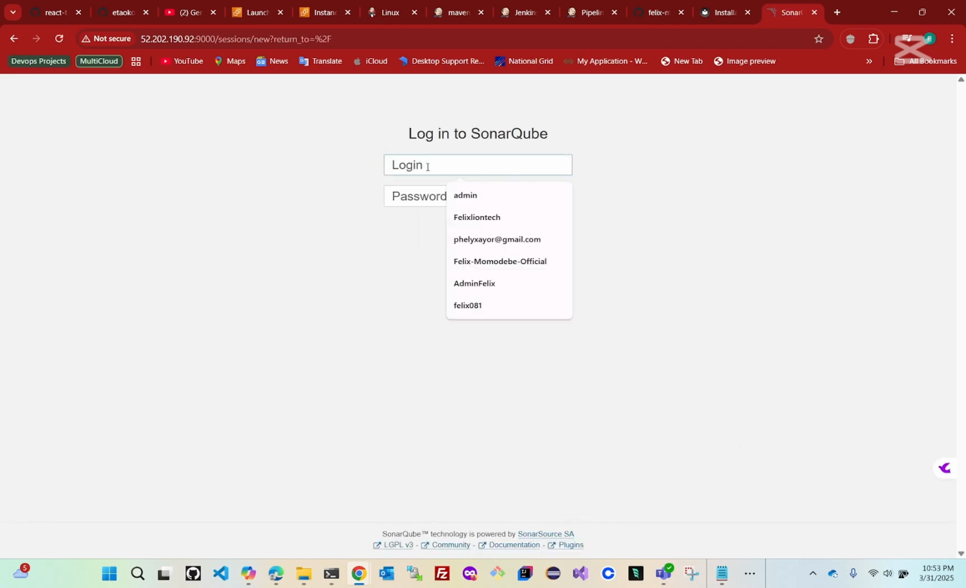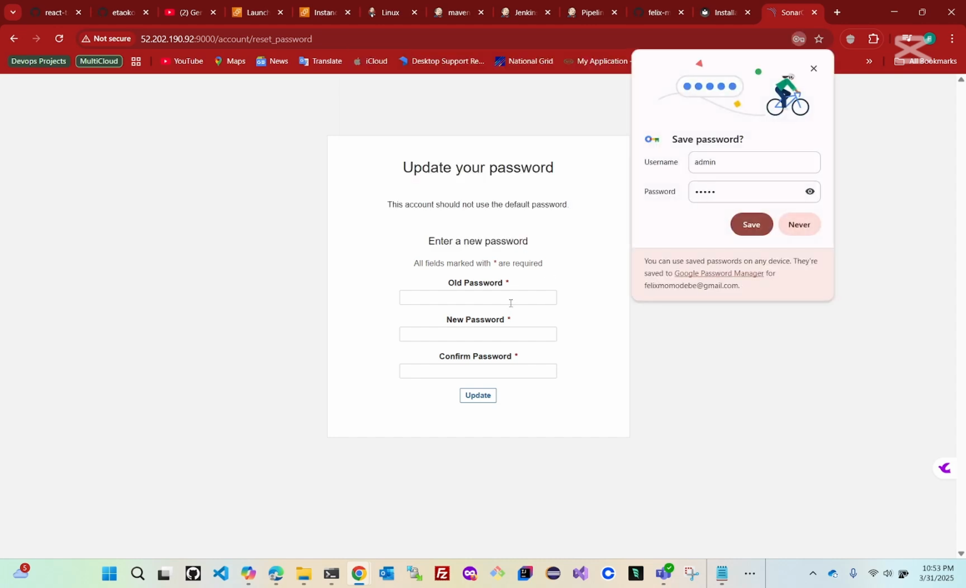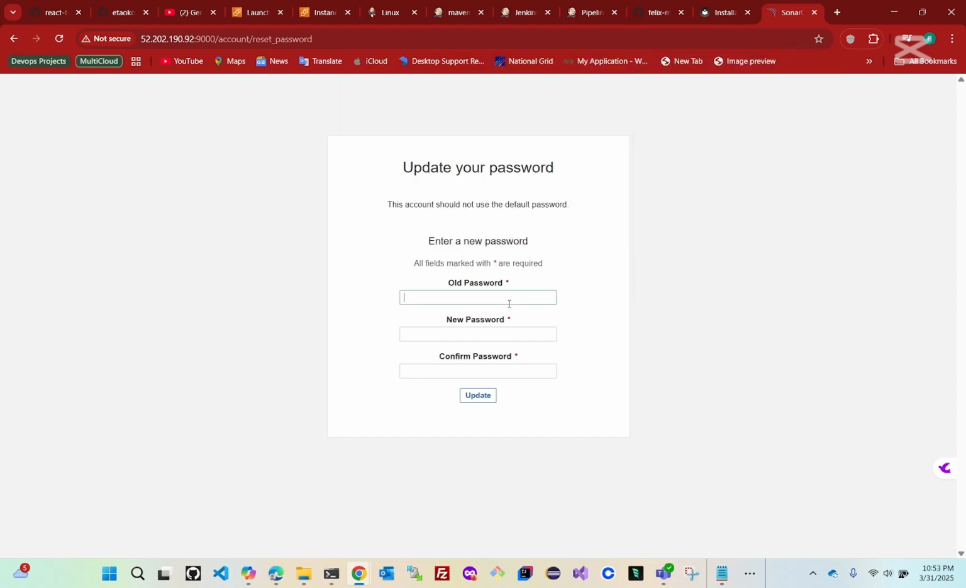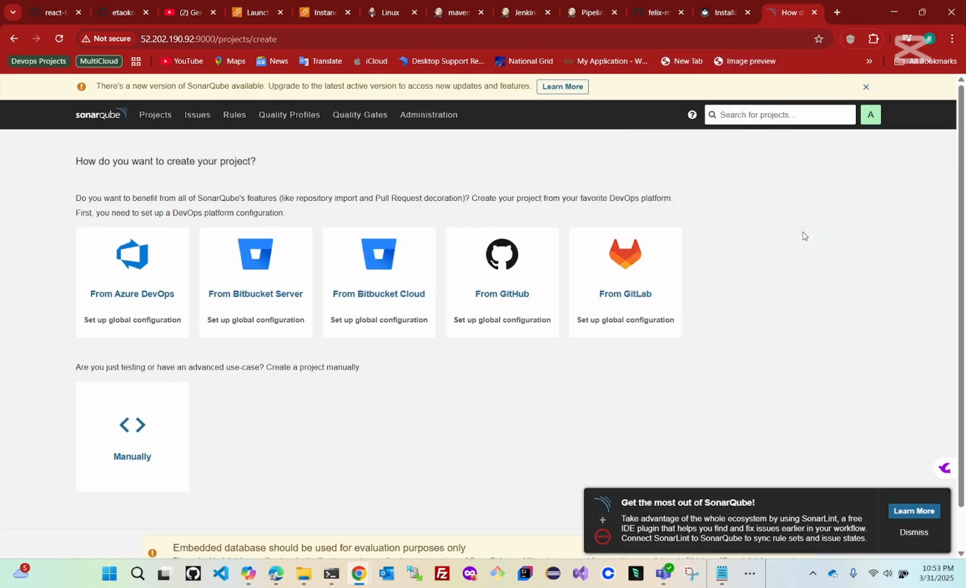And when we first log in, I think the password is admin. Admin is the default password. Username is admin, password is admin. Okay, so we can now create our own password. So I'll put the old password here, which is admin. So the new one, I'll just give a simple password, 123456, and I'll update the password. So now we are logging into the SonarQube server. So this is the SonarQube server.